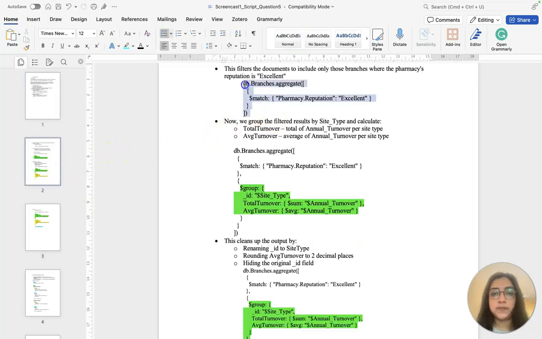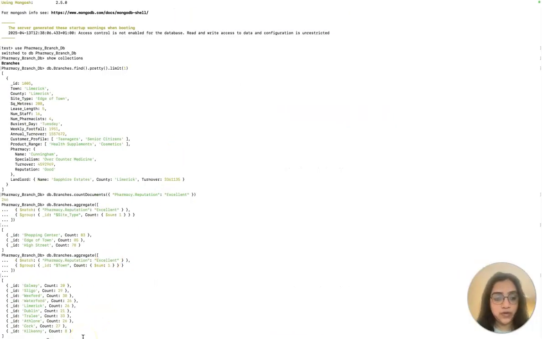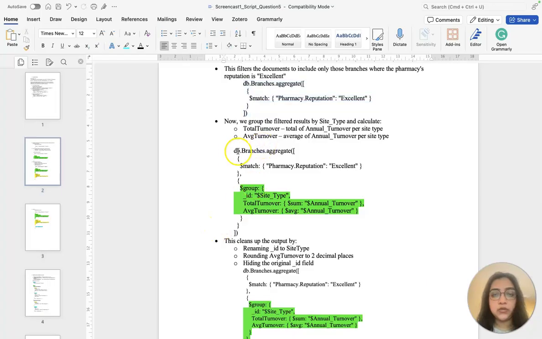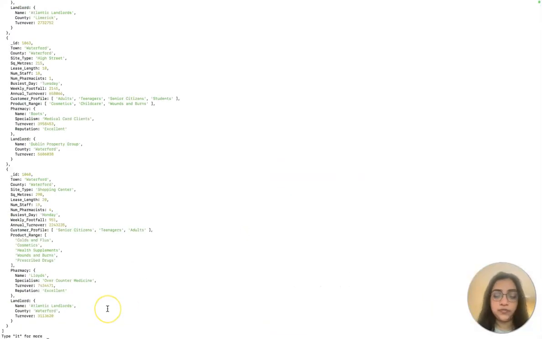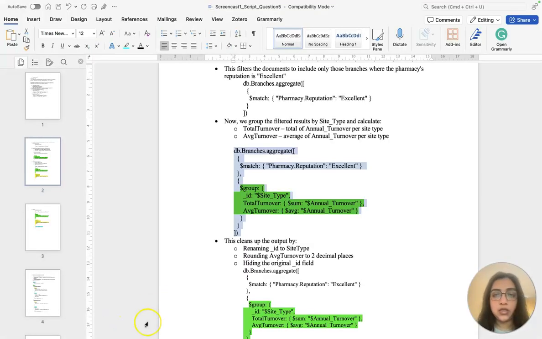So let's go through the query. The first is the filter condition where the pharmacy reputation is excellent. It is 246, so there are many details. Let's add one stage, which is the group stage. After adding the group stage, we can see it has been filtered. We group the filtered result by site type and calculate the average turnover, the total number of managed pharmacies per site, and also the total turnover.